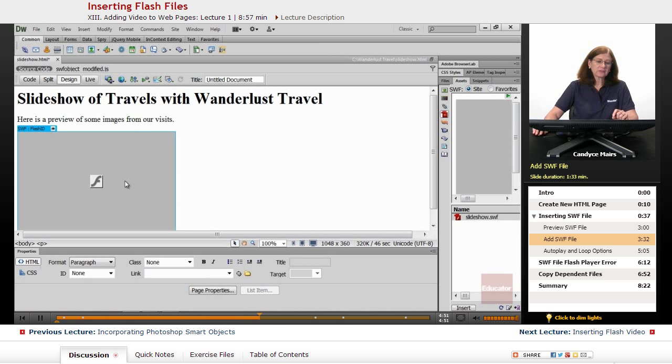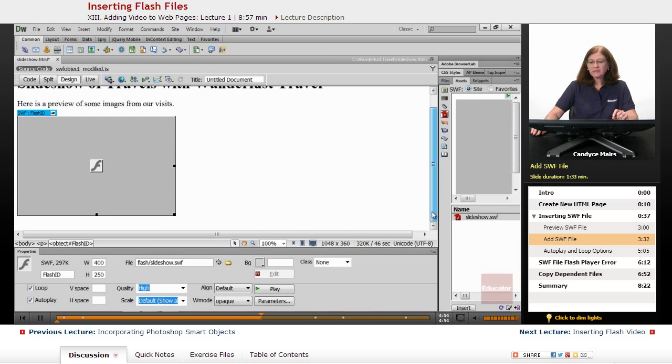Now, when I select this Flash file, the Properties will show me the items specifically for this Flash file, and it tells me where it's located and a few other features. But one thing that is available to you in the bottom left-hand corner is what's known as Autoplay and Loop. Now, autoplay means start playing the Flash file as soon as the page is loaded. The looping is supposed to loop the content, in other words, keep this Flash file playing.